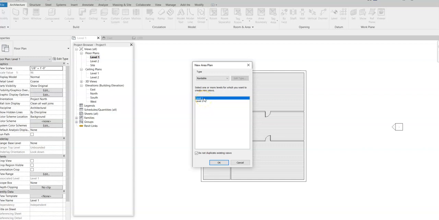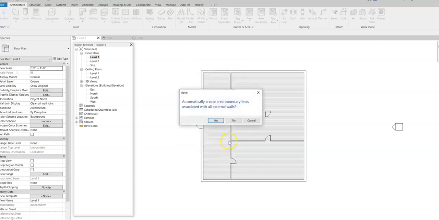I have 2 levels in my elevation views over here, but my level 2 is just the height of my walls. I don't have 2 levels in the structure, so we're just going to say level 1, and we're going to say OK. It says automatically create boundary lines associated with all external walls. Now we can say yes or we can say no.